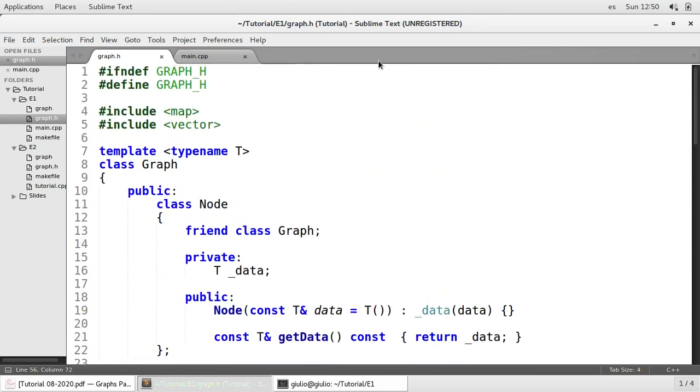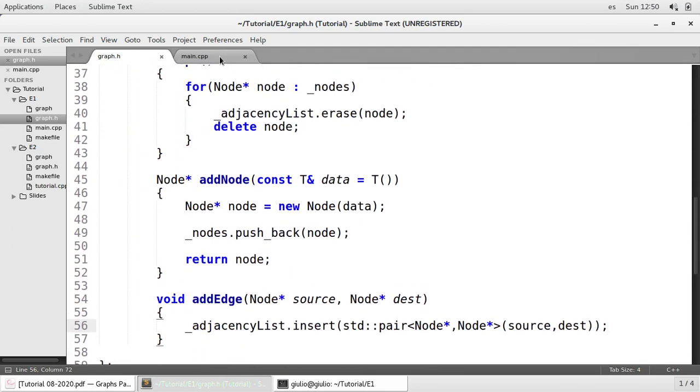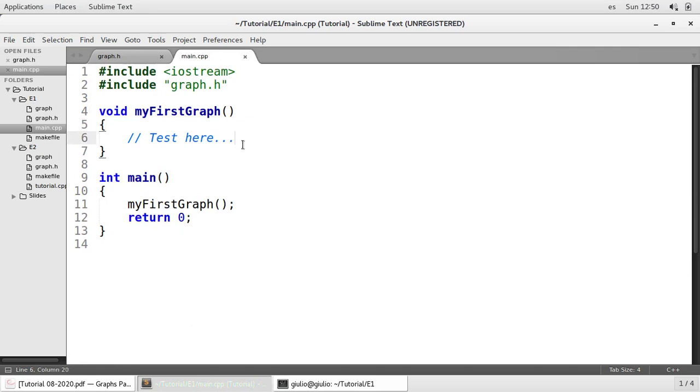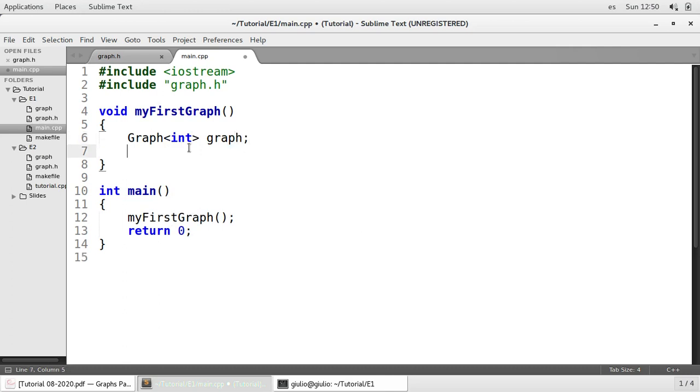Now, how can we test this class that we have defined? We are going to move to the main. What we could do is create a graph calling that class that we have defined. You see here that there is an include, so we are including the file where we defined our graph. For example, let's create a graph of integers, and call it graph.